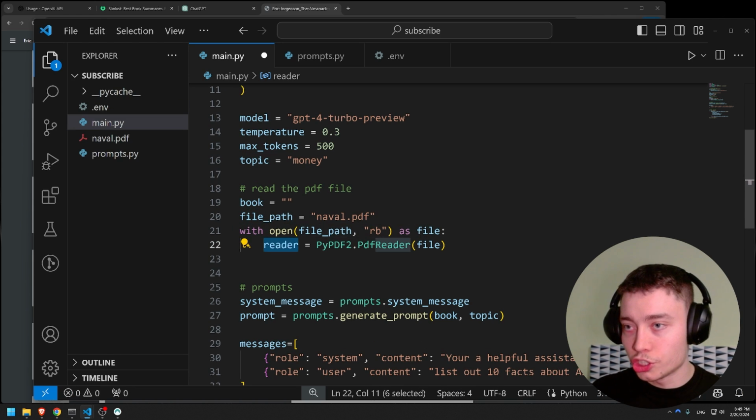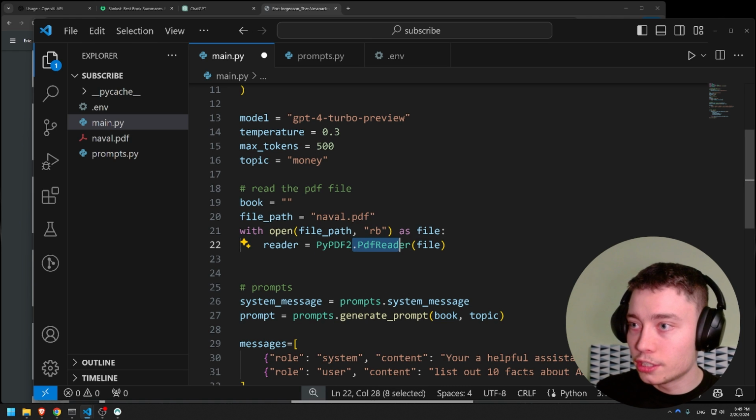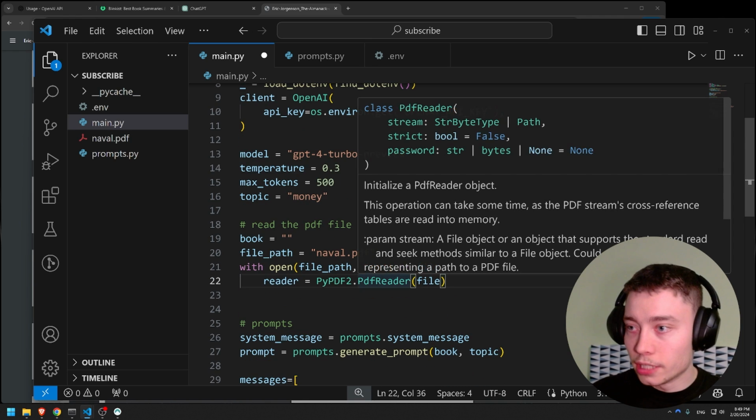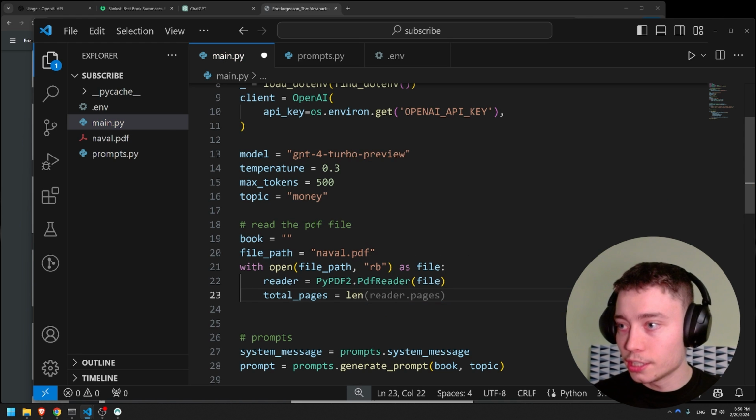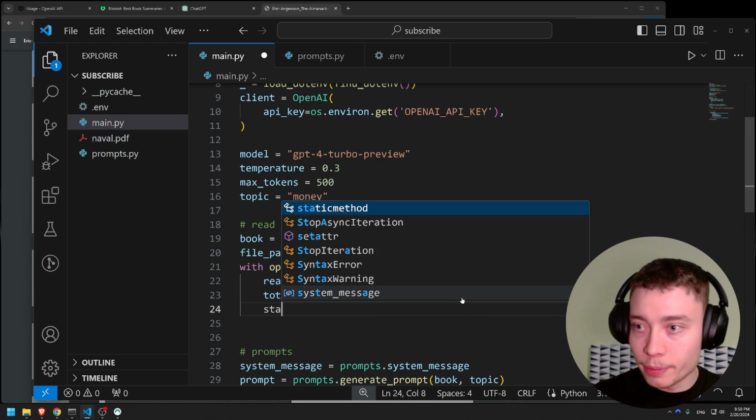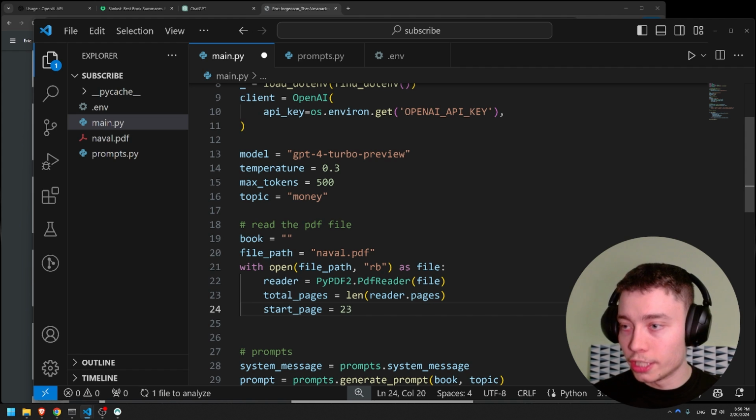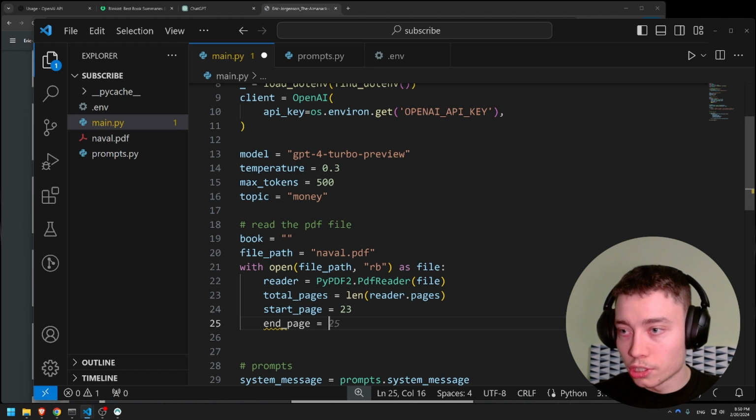Then we do reader, which is a new variable, and we assign to it PDF reader from the library. Next, we need to do total pages, and that equals the length of reader.pages. And for starting page, we need start page equals 23 and end page equals total pages minus 30.